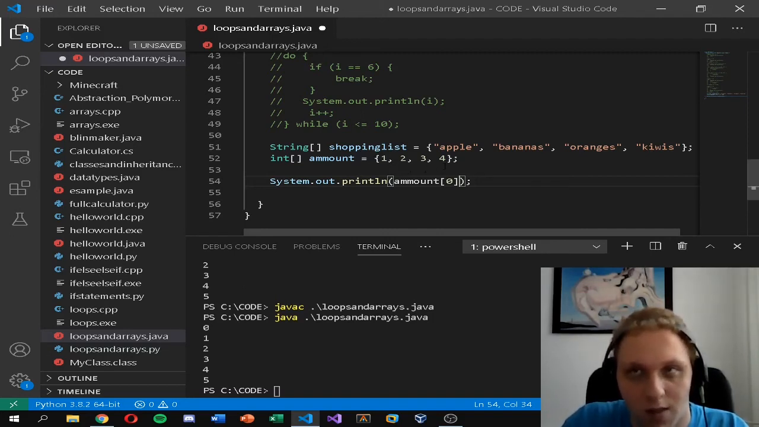I hope this makes sense. It will make sense, as you soon will see. So we want to print out the amount, which will be, you can click to check if it's written out correctly. It is. So we want to print out the first element of our array, which will be a 1. And what we want to add to it is the first element in our shopping list, which will be apple.